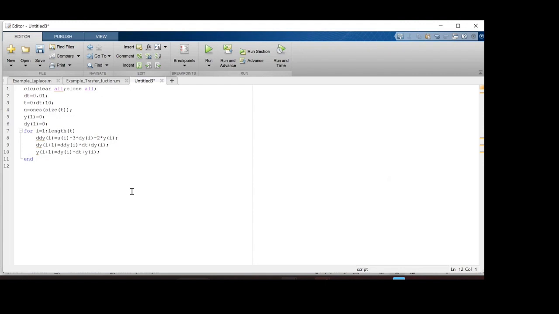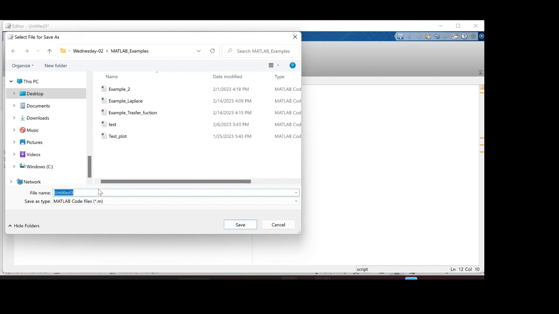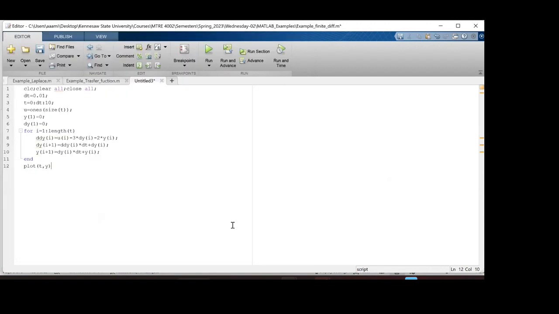Okay, so let's see, it seems that everything is okay. If everything is working fine, we should then be able to plot the result, in this case t and y. Now let's save this one as example finite difference, and let's run it.